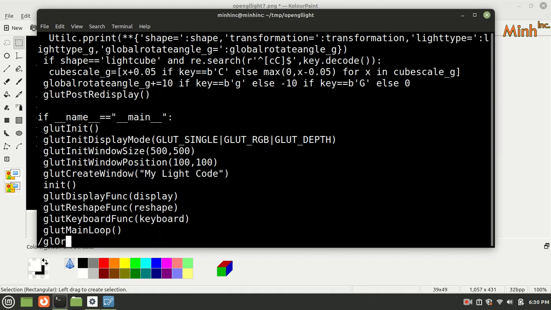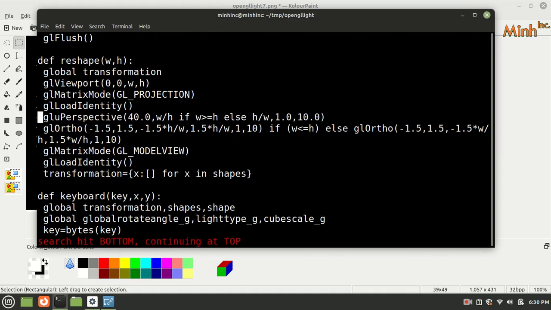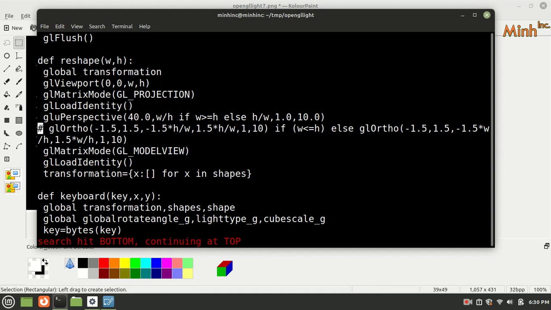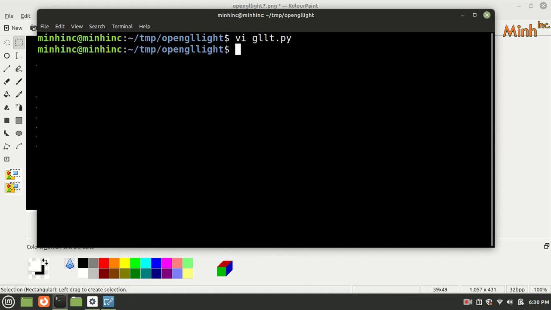I'll recheck what the condition is. Okay, so we'll use GL perspective and comment the GL ortho. So that is the idea.